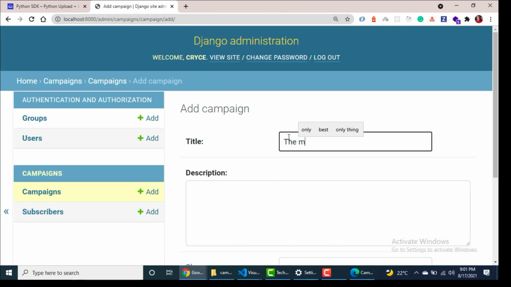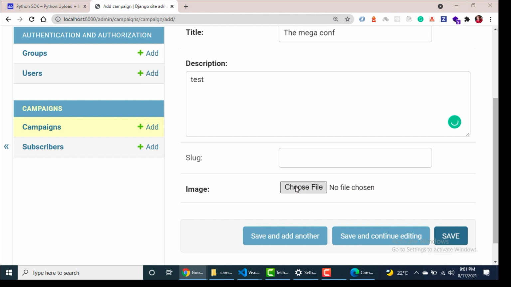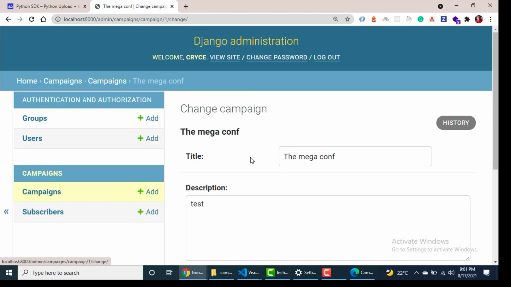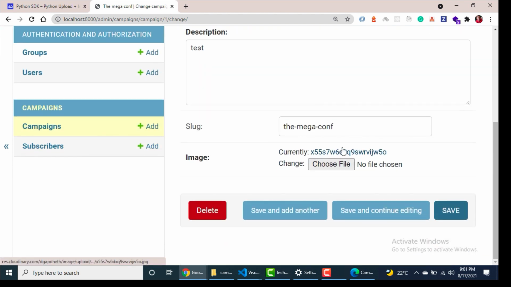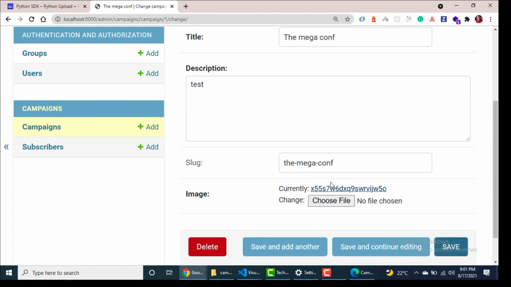So let's say the mega conf. Then the description can be anything. So I'm going to save now. When we save, you can see that this was now created and we have our event here. And right here, you can see we also have the file that was set.